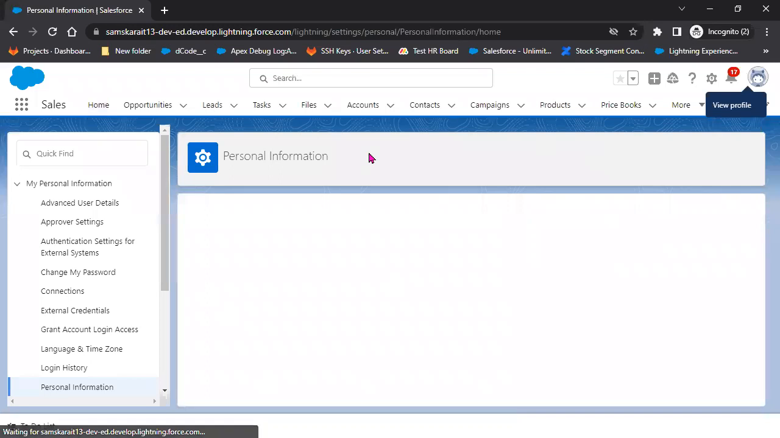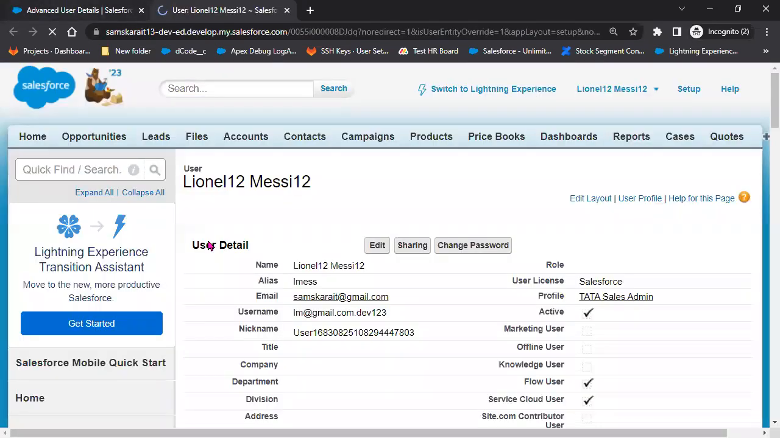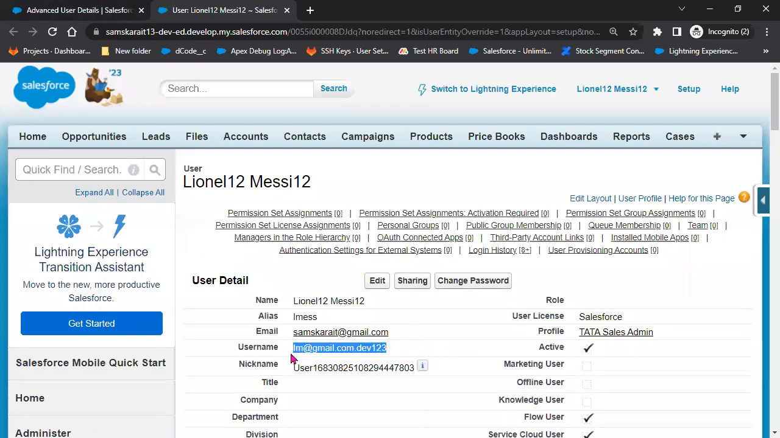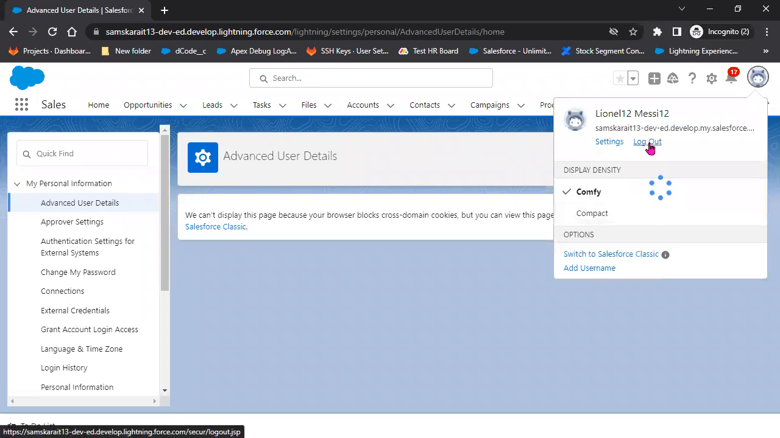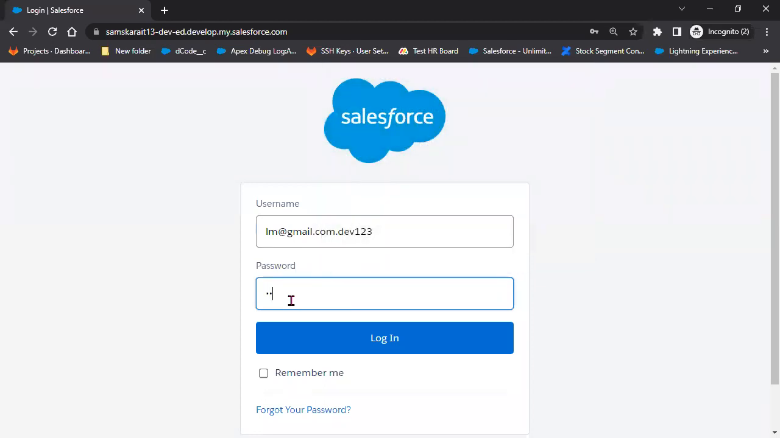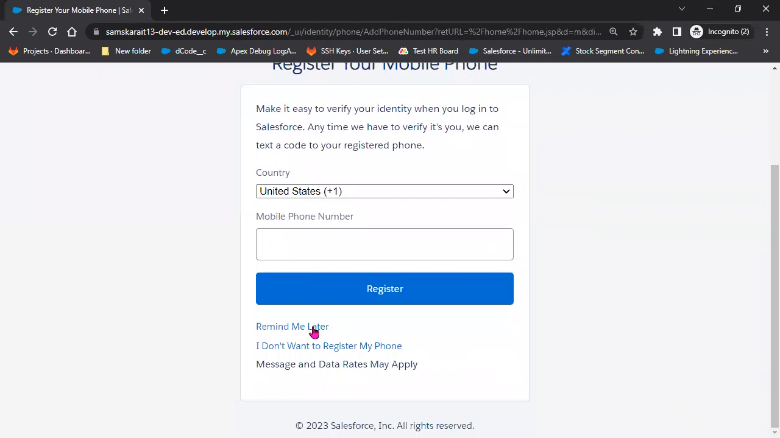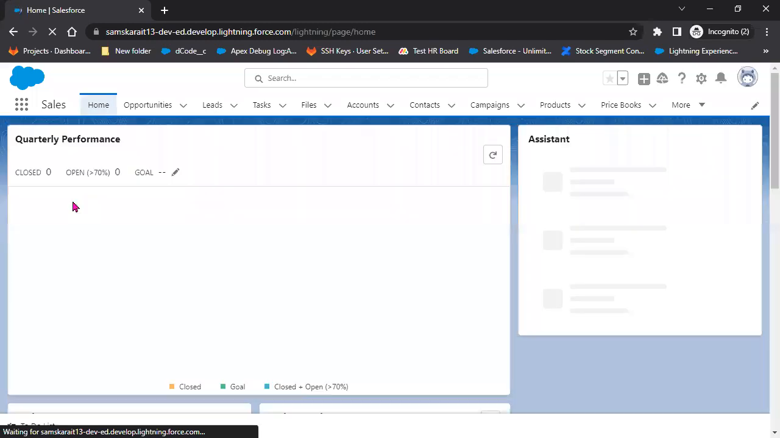Setting, advanced user details. Let me take a copy of the username. So this is the username. I'll log out. Now logging back, I'm logging in as another user, not the sales admin team. I'm logging in as another team.